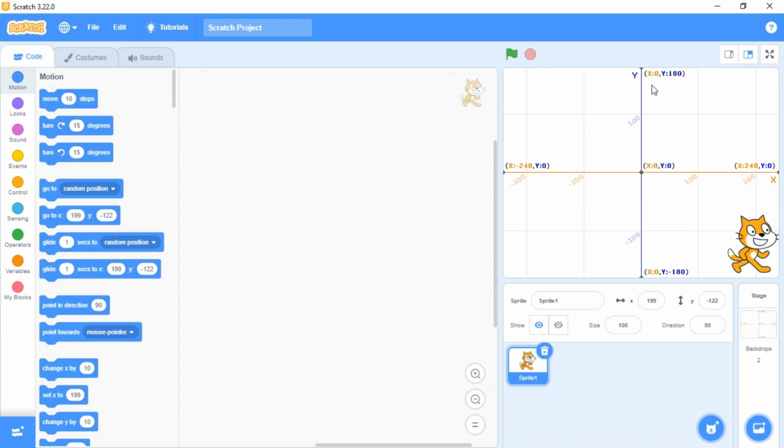Also, you can see there is the standing line, which is called the y-axis. The upper part of the y-axis contains positive values and the lower half contains negative values. Suppose initially your sprite is positioned at this point. Let me just change the values to 0, 0. So whenever you open a new project, your sprite is positioned at this point. If you want to move your sprite to the right side of the stage, then whatever values you give have to be positive. If you want to move your sprite to the left side of the stage, then whatever values you give should be negative.